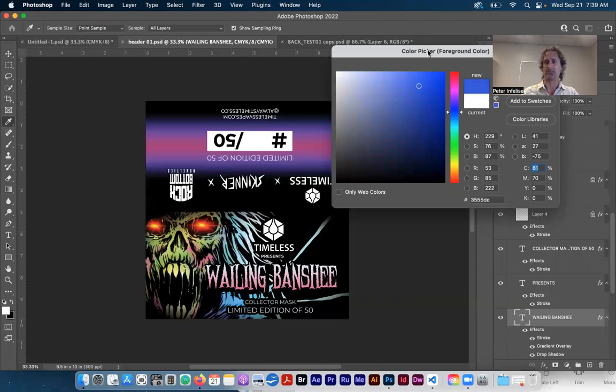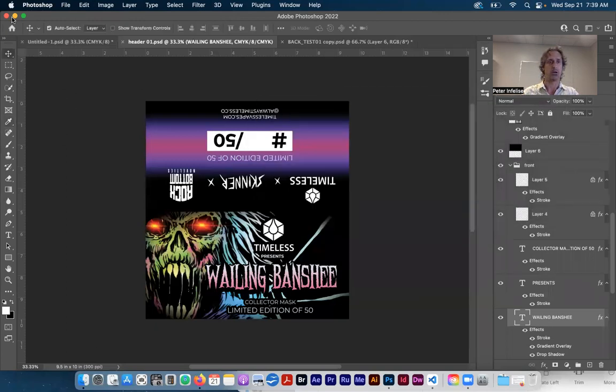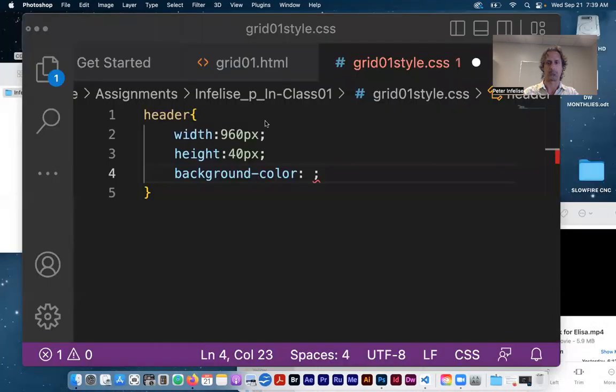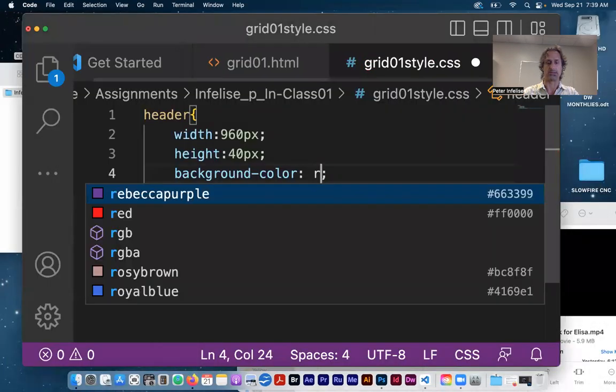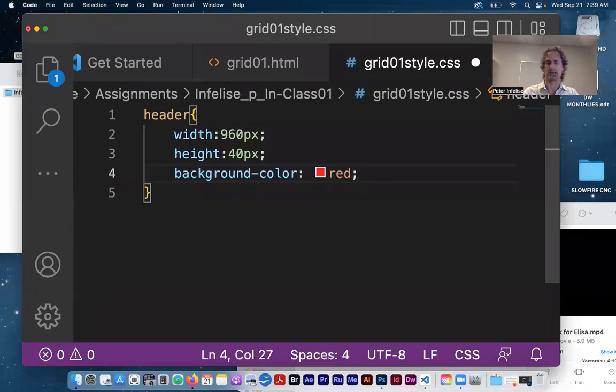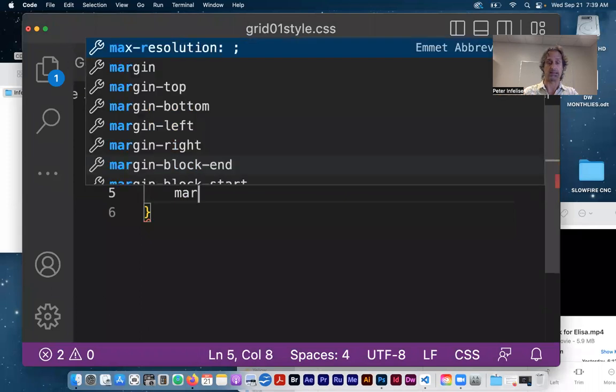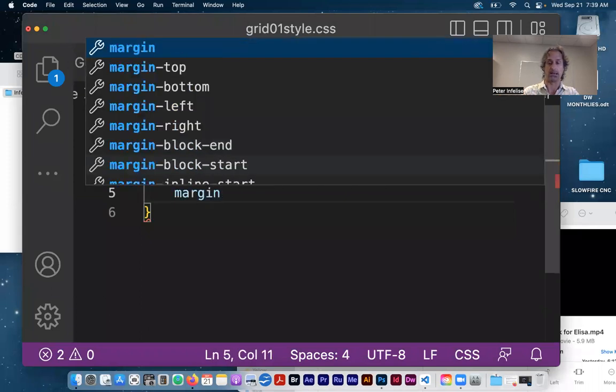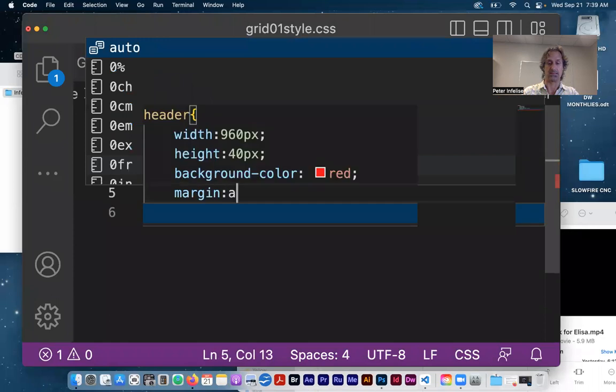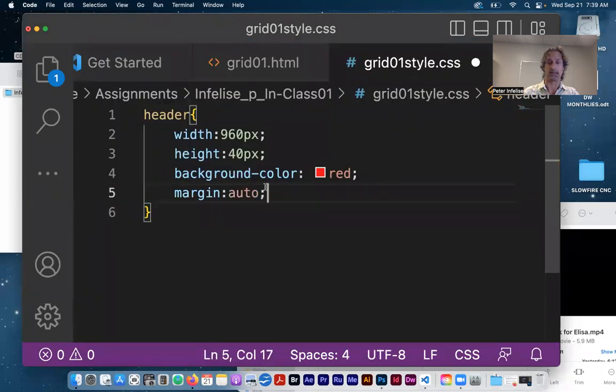So you can use some very specific colors if you prefer, or you can type in some generic ones here, like I'm just going to say red for this quick example. If we want these containers to center, we can certainly do that as well. I can say margin and just set that to auto. That is the code that we would use to center a tag.